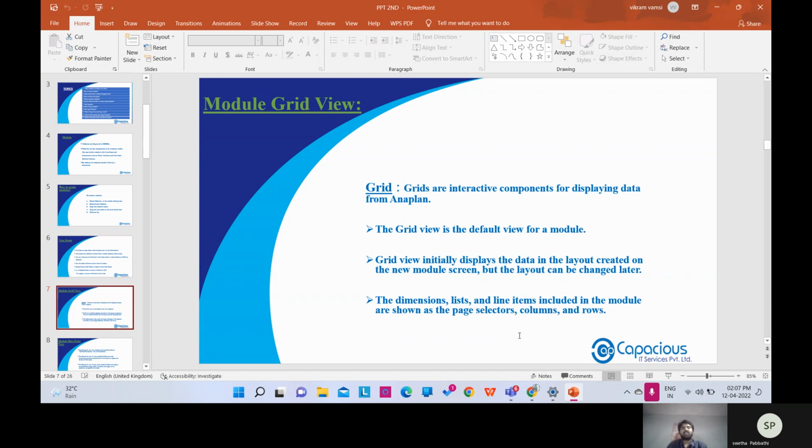This is one of the primary views when you create a module. First you see what the grid is. Grid is an interactive component for displaying data from Anaplan. If you want to display any data in Anaplan, it is in the form of a grid structure only. And the grid view is the default view for the Anaplan module.